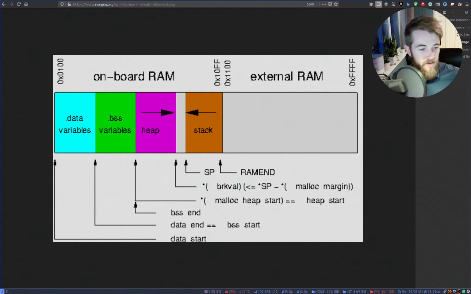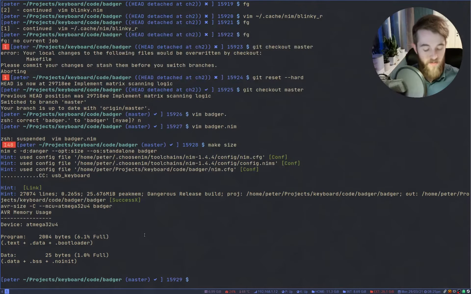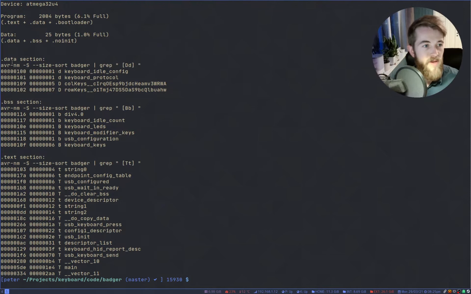So, you might have seen when I did the size breakdown, this data section, BSS section, and text section. So data is data plus BSS. I'm not quite sure what no init is, because BSS is uninitialized. And program is text, data, and bootloader. So why is data here twice?